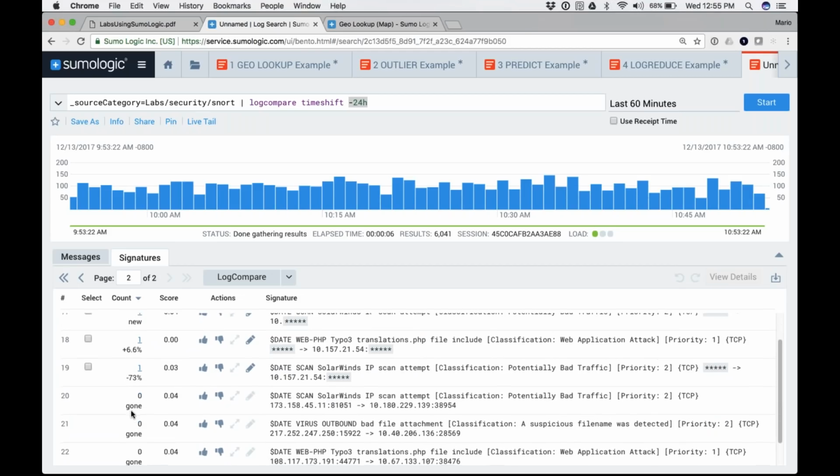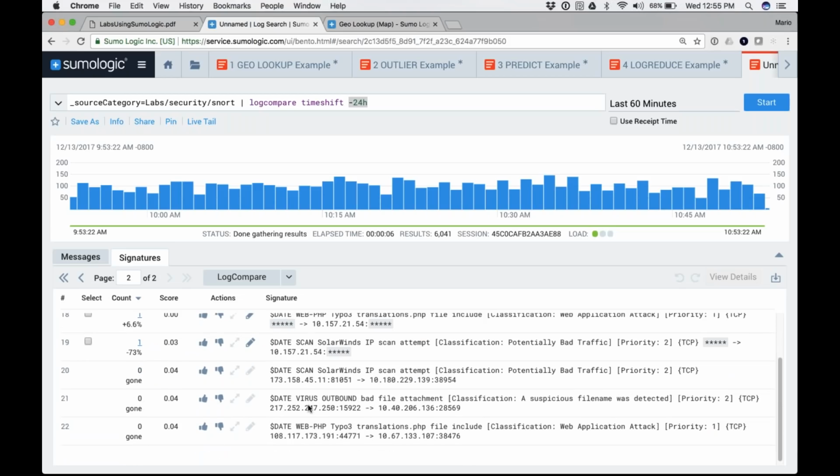And this one down here, it's even better for me as a security engineer. This says, this attack is gone completely. It was there 24 hours ago, but I don't see it now at all. So that attack is completely gone.